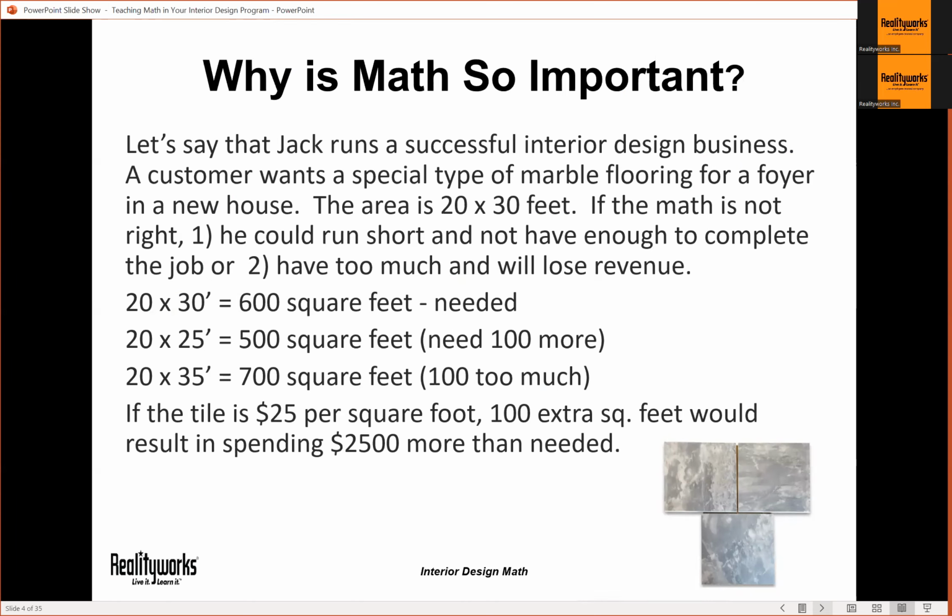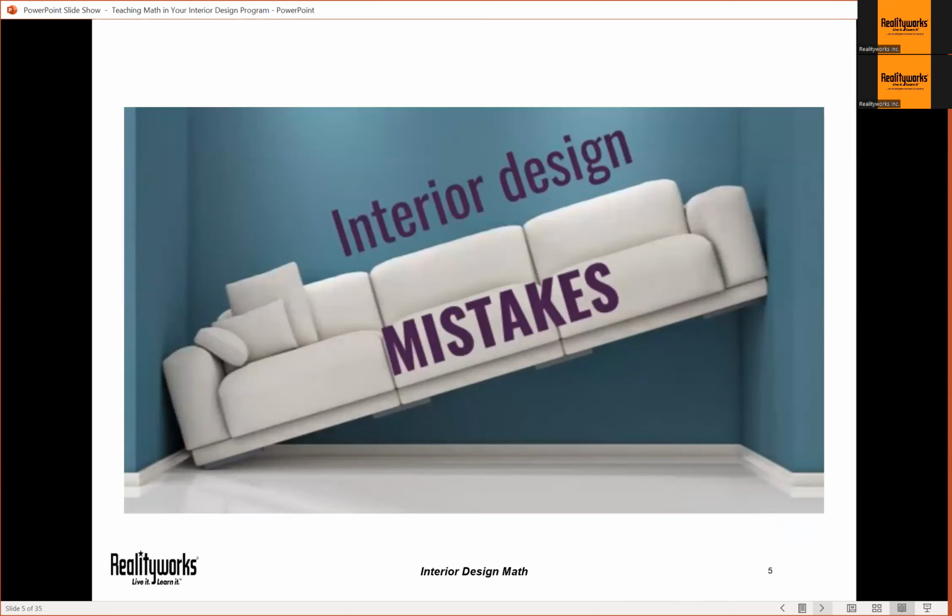And we just had one quick example of that on the screen, where if you're not measuring square feet correctly, you can see how a math error can either short you or have you purchasing too much. And if that tile or even say carpeting is so many dollars per square foot, you can end up quickly spending thousands more than you need. So we know that in interior design, math is especially important.